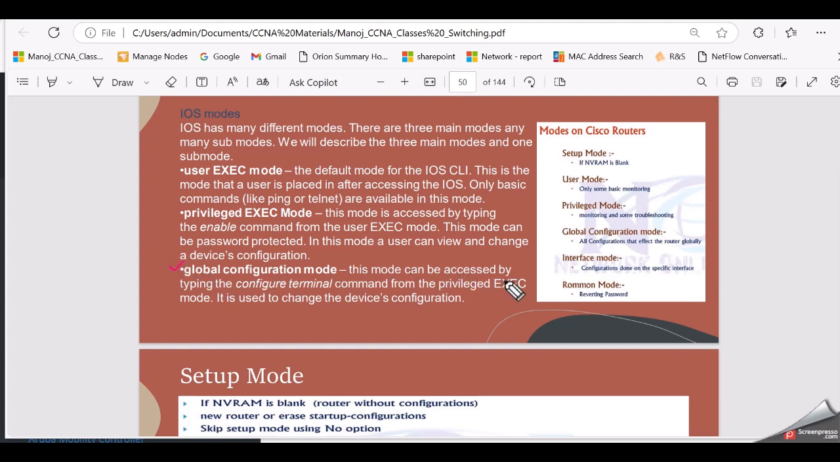This mode can be accessed by typing configure terminal. So this is the command and we need to type it. In the global configuration mode, whatever configurations we do will affect the router or switch globally. So let me show you this mode.